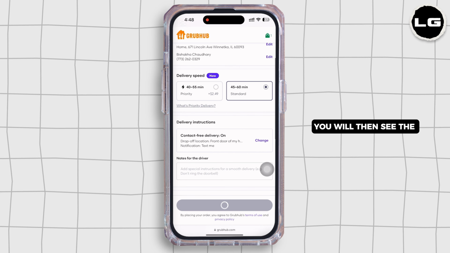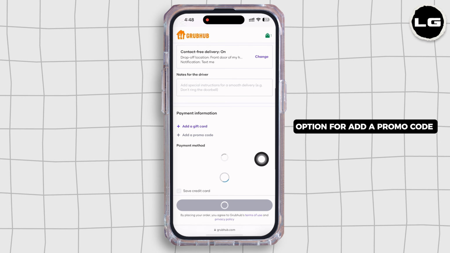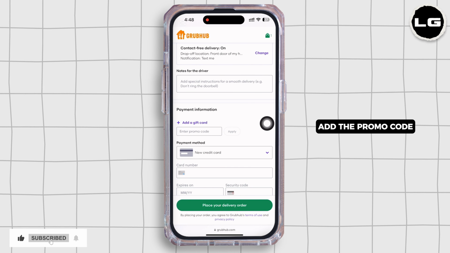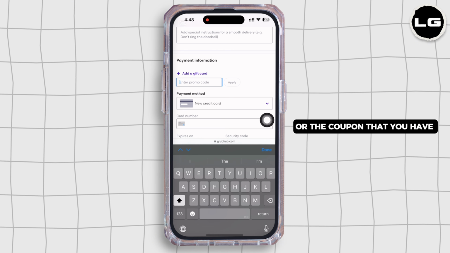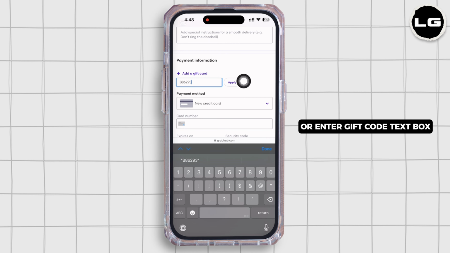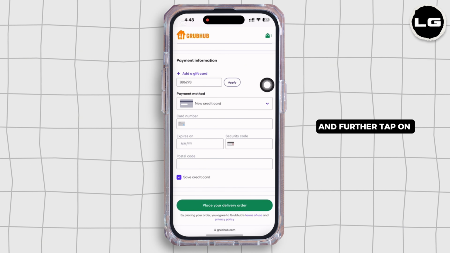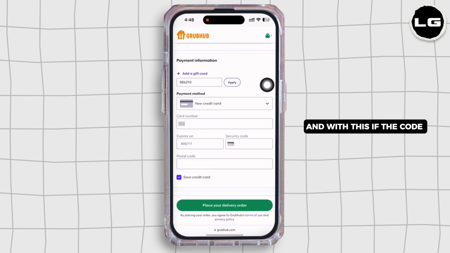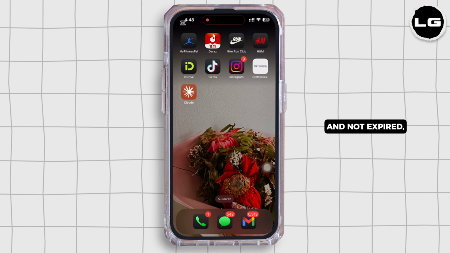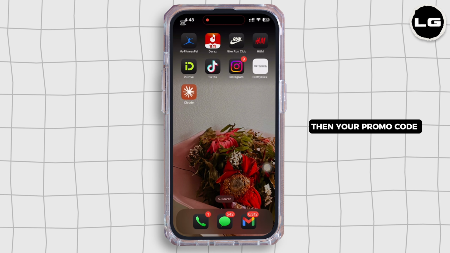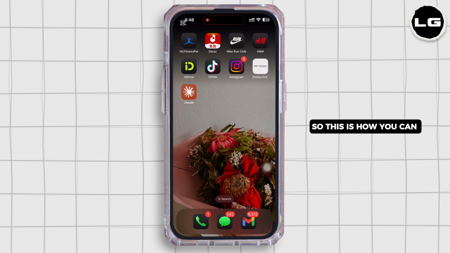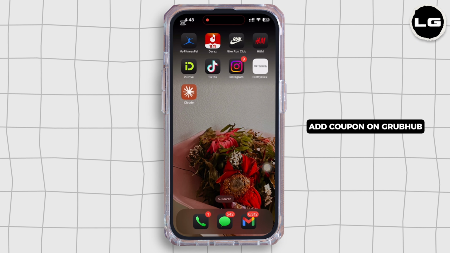You will then see the option for Add a promo code or Add a gift card. Go ahead and add the promo code or the coupon that you have in the Enter promo code text box or Enter gift code text box, and further tap on the Apply button. And with this, if the code that you entered is correct and not expired, then your promo code will be added successfully. So, this is how you can add coupon on Grubhub.